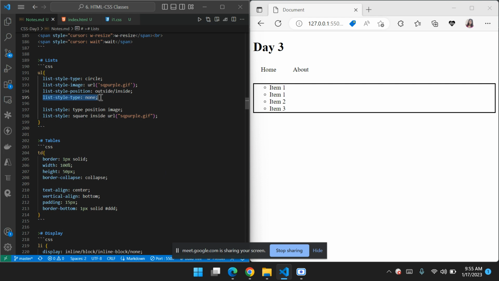Then there's this list type none which we already saw, and these both are the simple form, a shortcut we can use. First of all, we have to write the type. What is the type? Let's say square. Then where do you want it? Inside, I want an image. What image do you want? This kind of image I want. Okay, so that you can add.